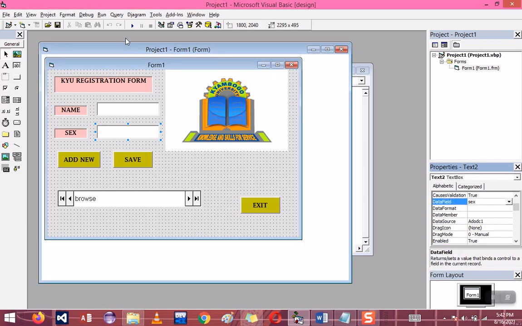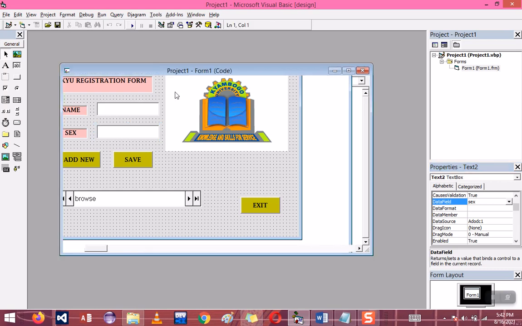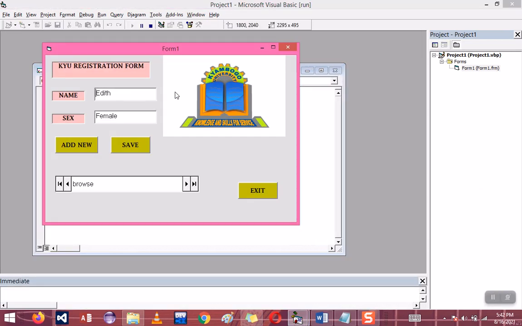Okay, so let us try running this. If you look at this, since I've connected my text boxes to the database, you can clearly see that it is picking data from the database. So with that, we have successfully connected my form, which is Form1, to the database, which is MB.